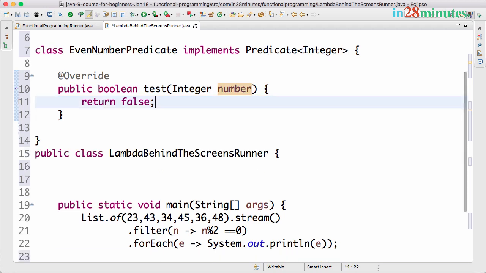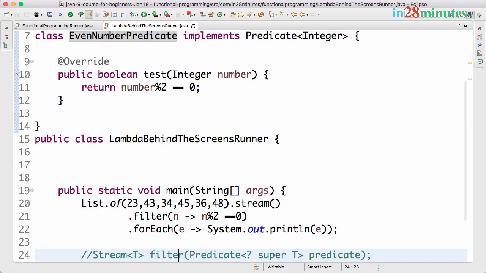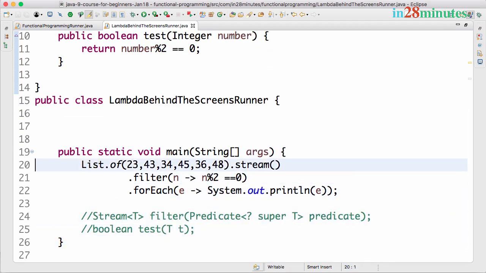Now, over here, what I can do is implement the test method. What I would want to do with the test: when is it an even number? So I would say return number mod 2 is equal to 0. If number mod 2 is equal to 0, return true, because this is an even number. Otherwise, return false. So now I would take this EvenNumberPredicate and let's create the same piece of code again.